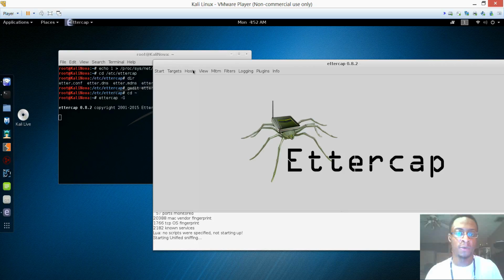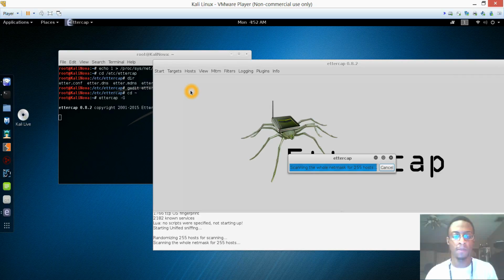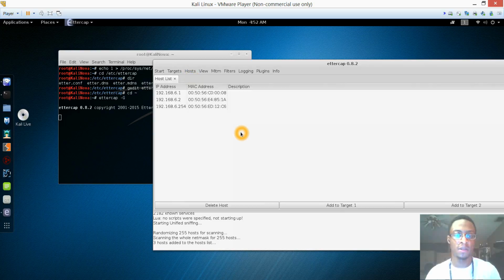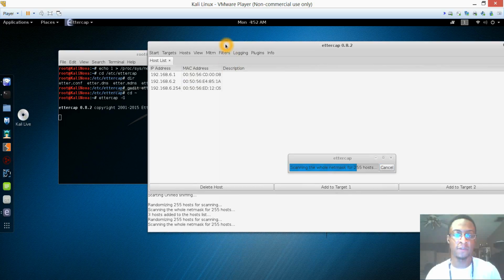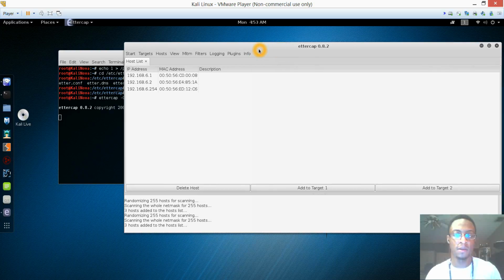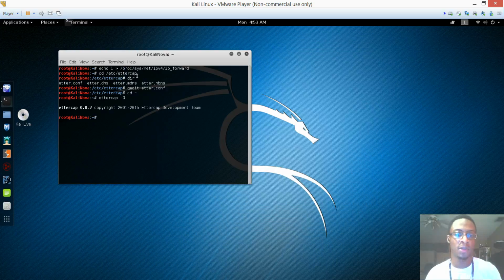We'll go to host and then scan for hosts. You notice it says it's found 3 hosts. If you click back on host and go to host list, you'll see the hosts found. Here's the actual router for the VMware Player, and 2 additional addresses. So it's not actually reporting our own MAC address for this virtual machine for Kali. Let's exit this real quick and start it back up.